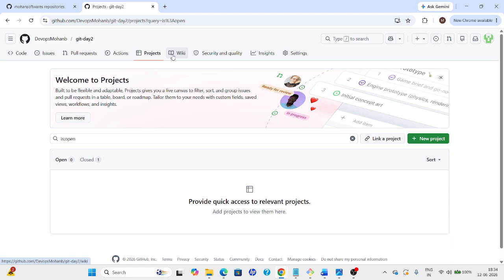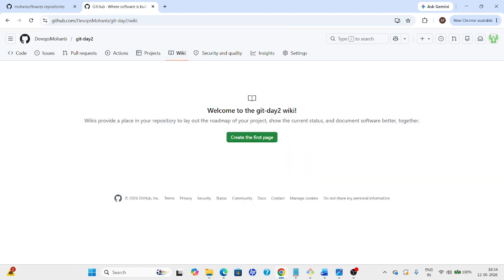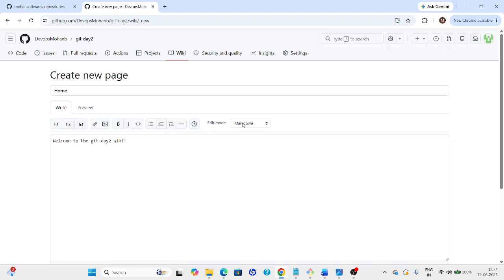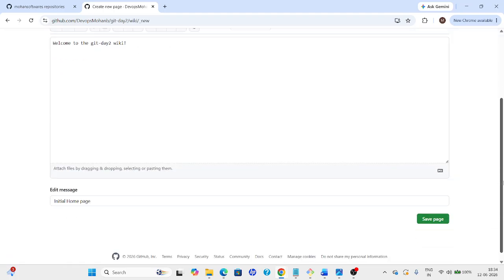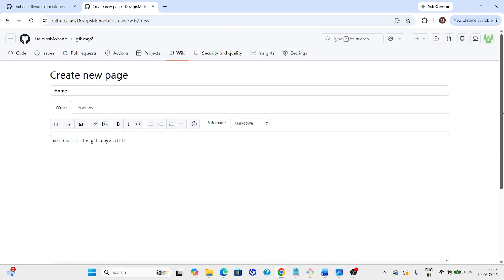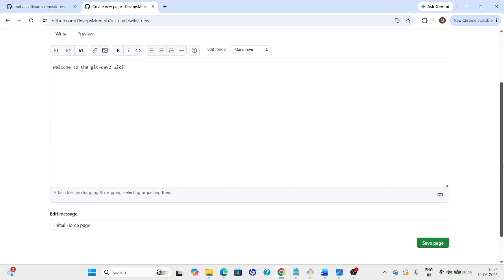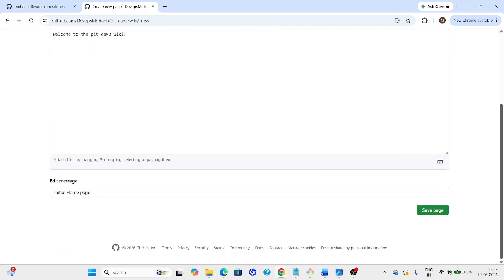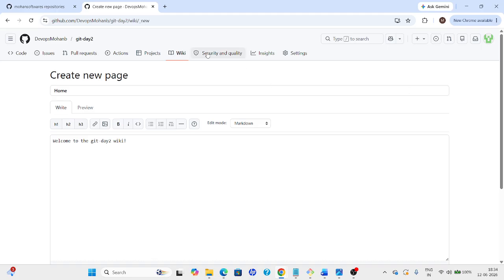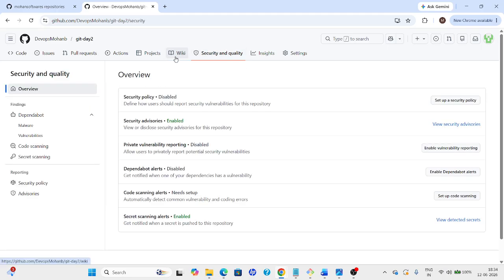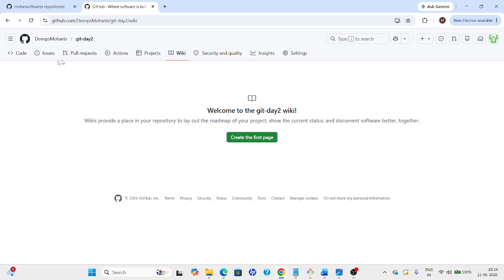Okay. Now next is wiki. Wiki is nothing but we are going to provide a place in your repository for a roadmap of our project. If there is any roadmap, or you want to provide the current status, or any documents, we are going to work on this one. Hope you know about blogs. Online, we see blogs with complete details about a particular product or particular content. That kind of thing we are going to update under wiki for this particular repository.